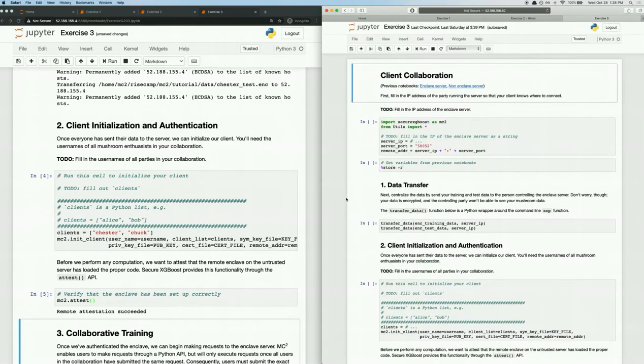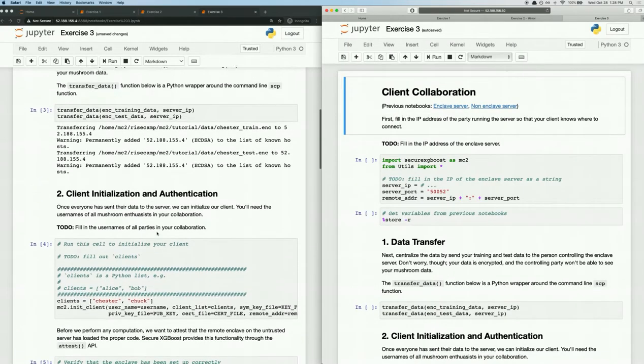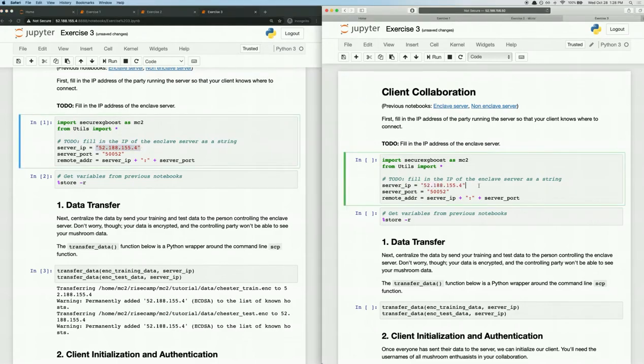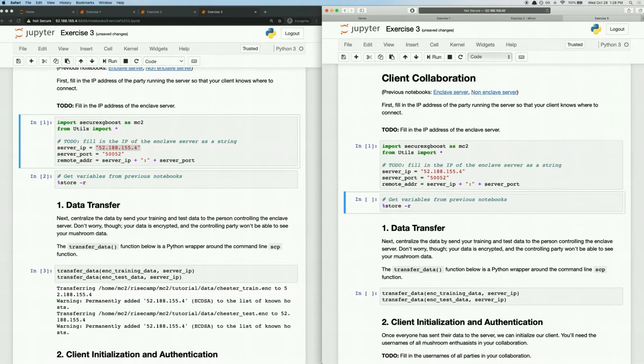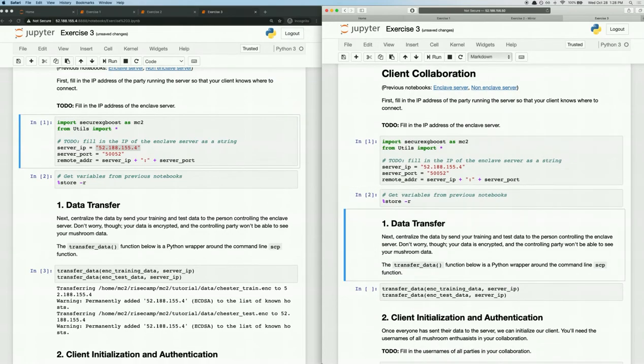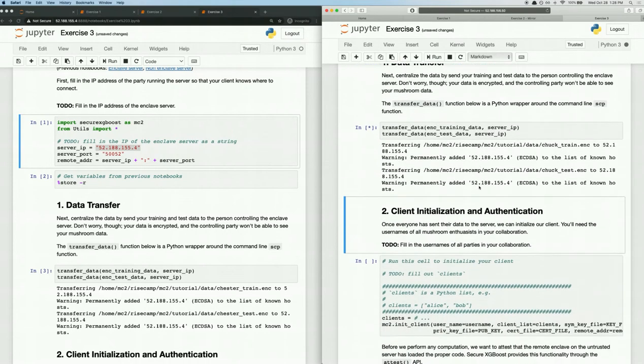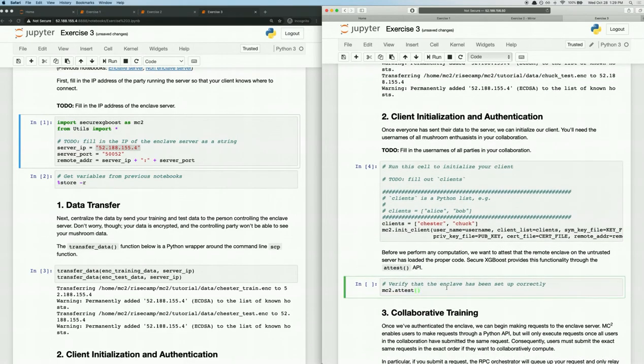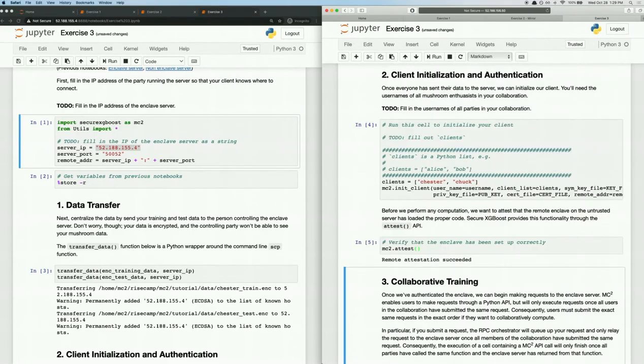We'll now need to do the same for Chuck. Input the Enclave server IP address, transfer our data, and initialize our client. Chuck will now attest the Enclave deployment that Chester has spun up.